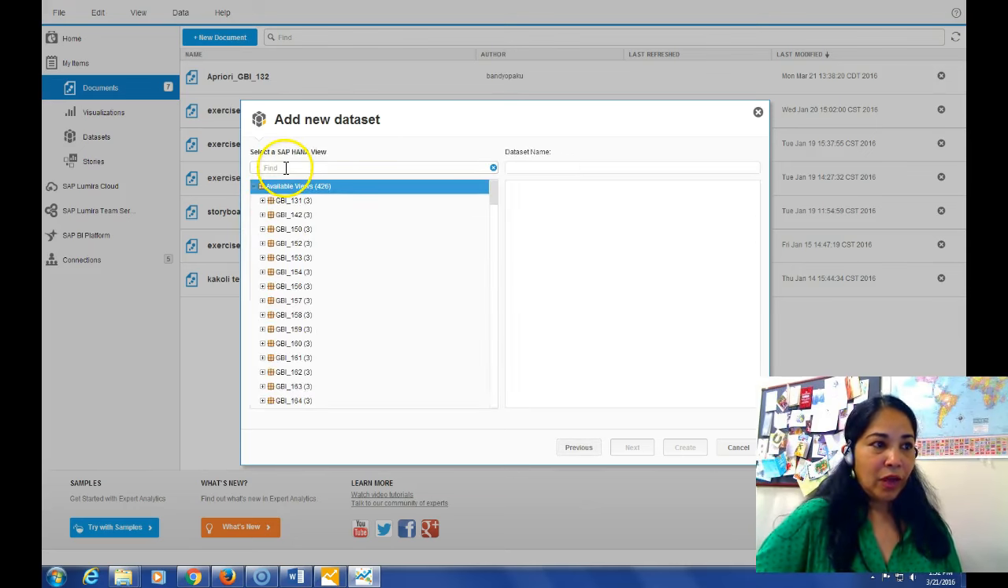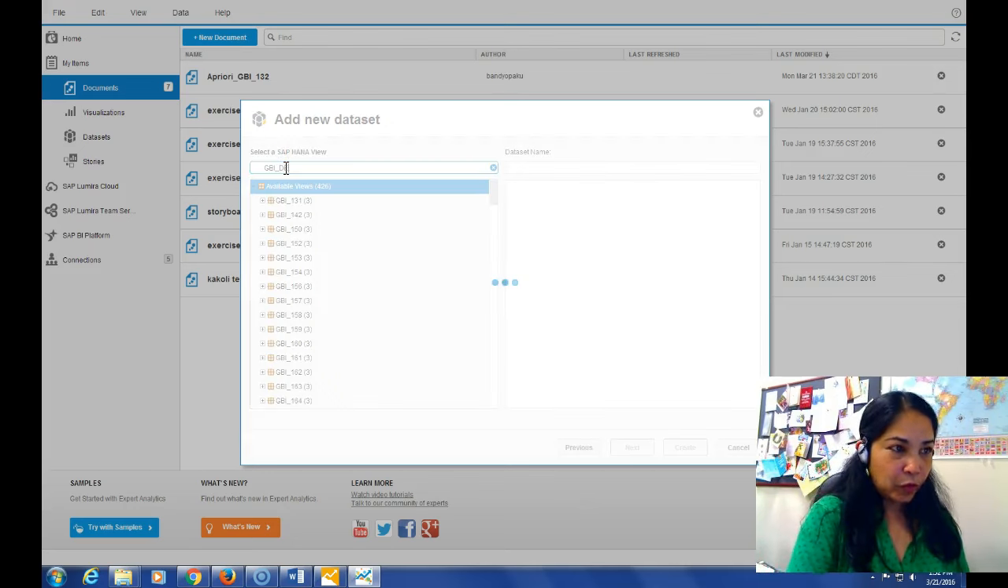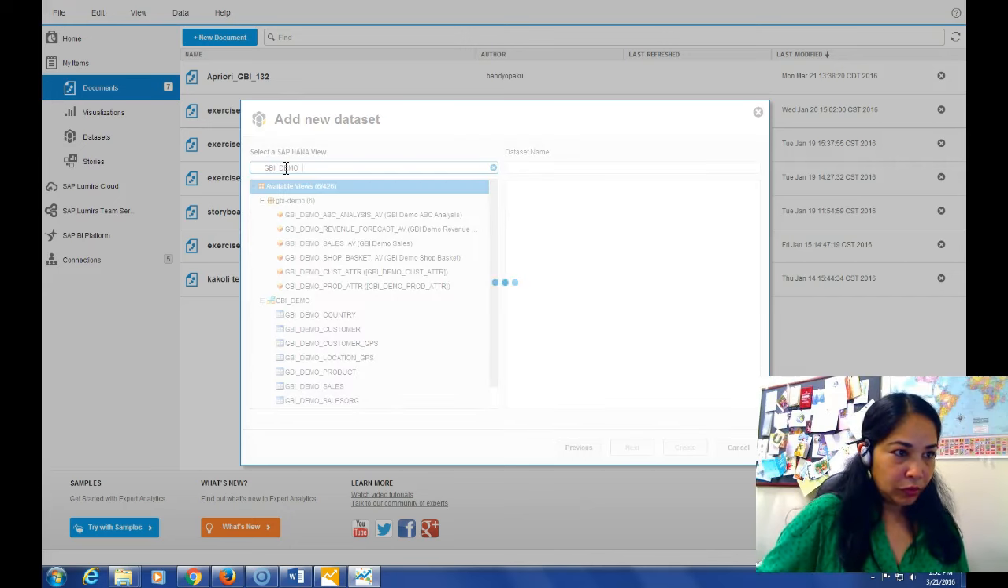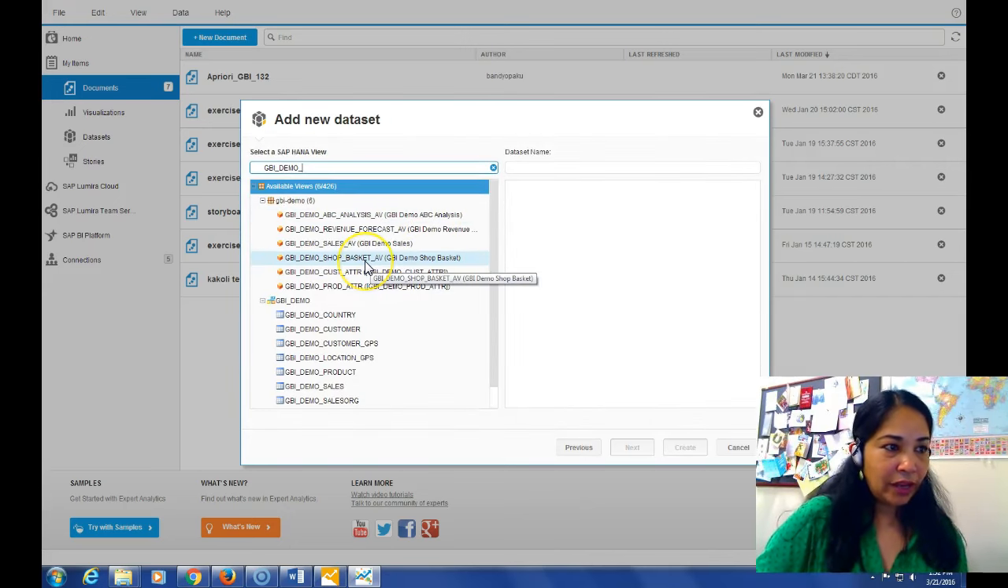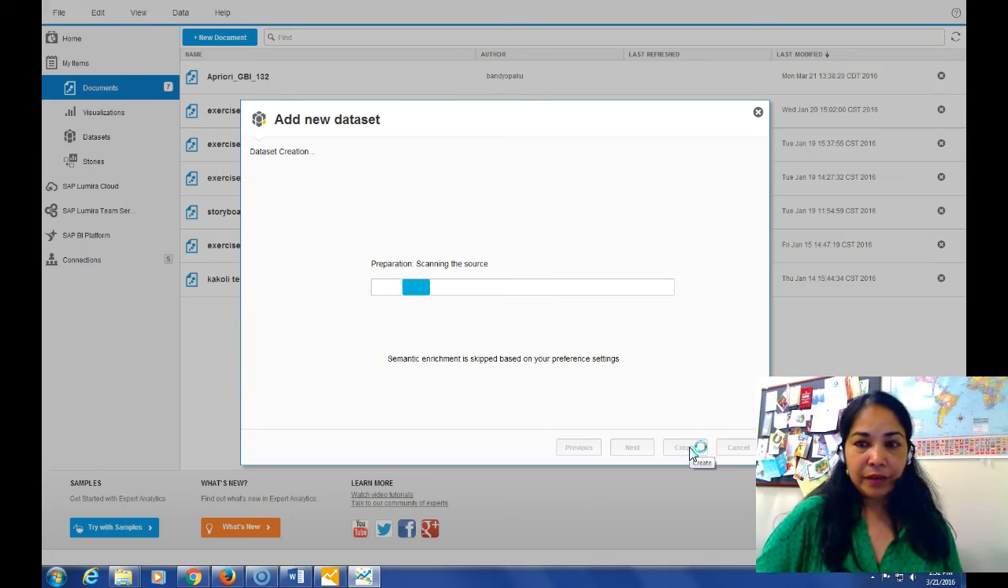Okay, now I have to find GBI demo shop basket. Okay, so I have here GBI demo shop basket AV. So GBI demo shop basket. Okay, and then I create that to load the data set.